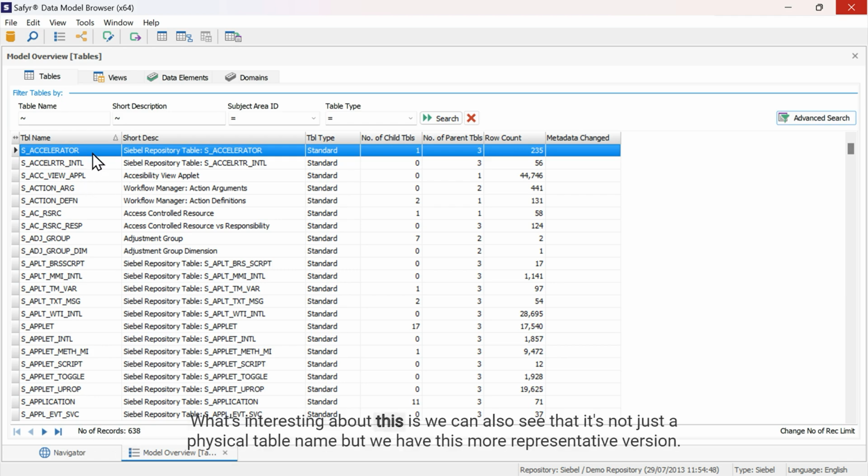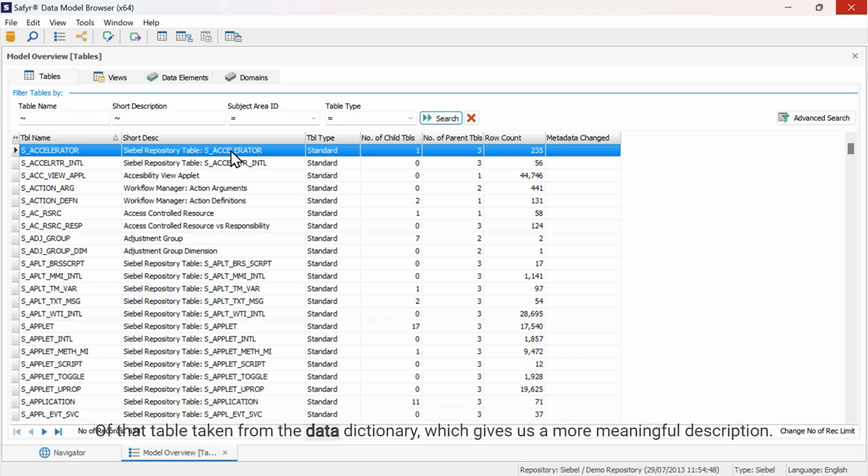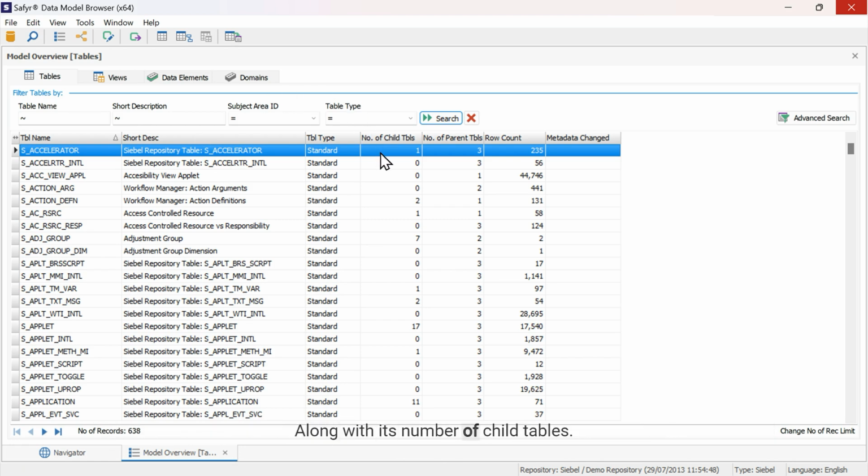What's interesting about this is we can also see that it's not just a physical table name, but we have this more representative version of that table taken from the data dictionary, which gives us a more meaningful description, along with the number of child tables, the parent tables, and of course this row count.